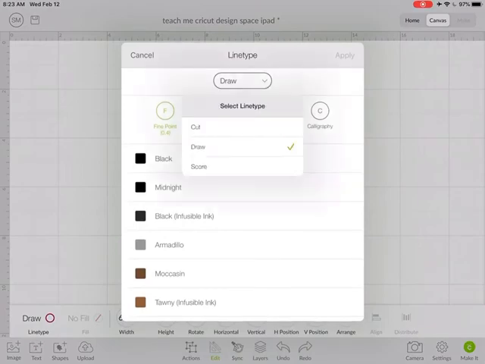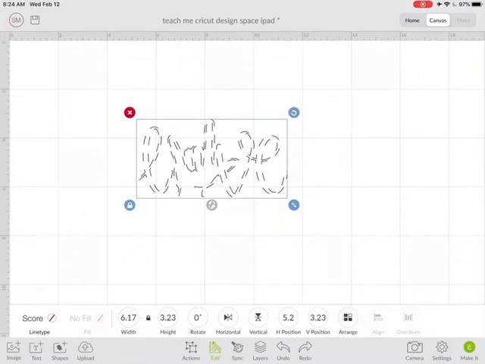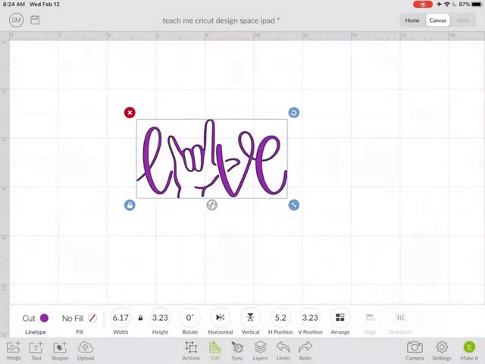Then the other choice we can use is score. That gives a dotted line that just shows where the scoring stylus is going to go. This can give you kind of an embossed look. I'm going to go back to cut.